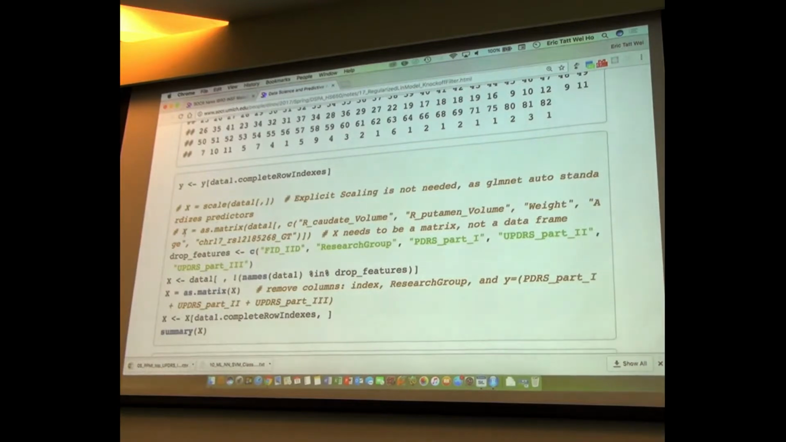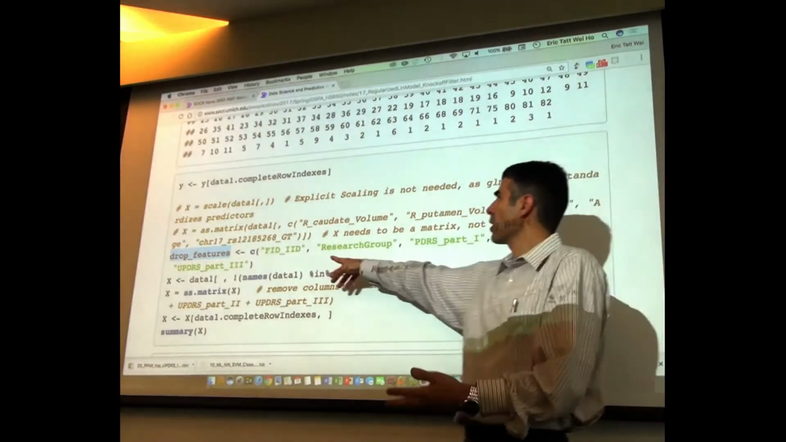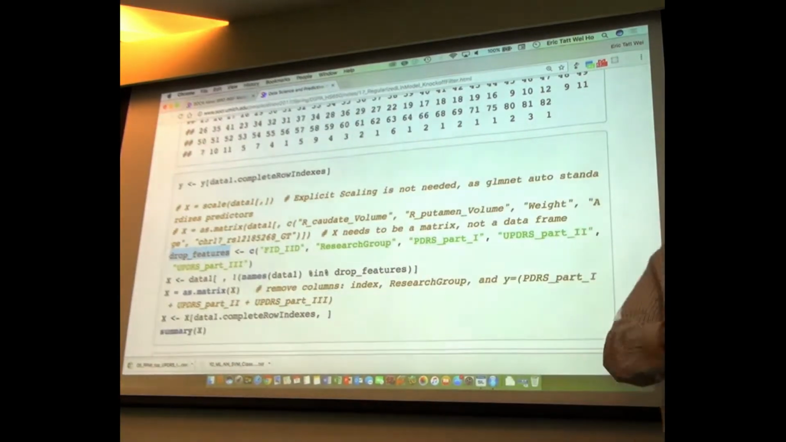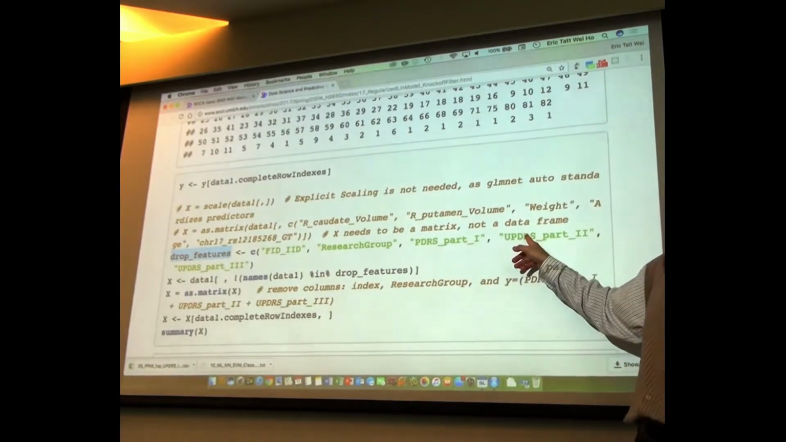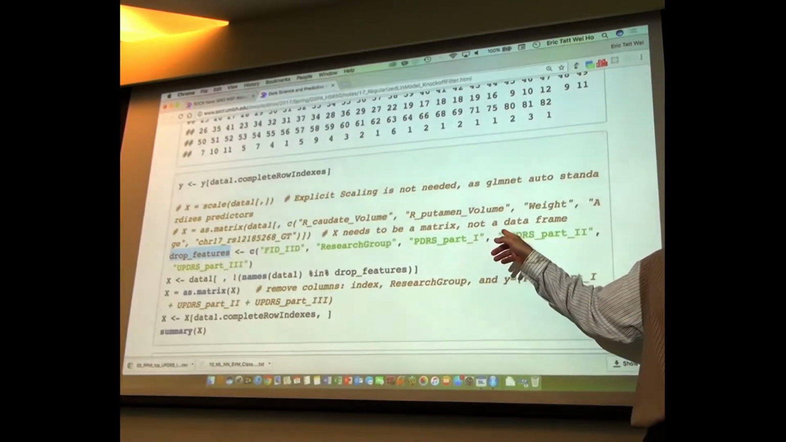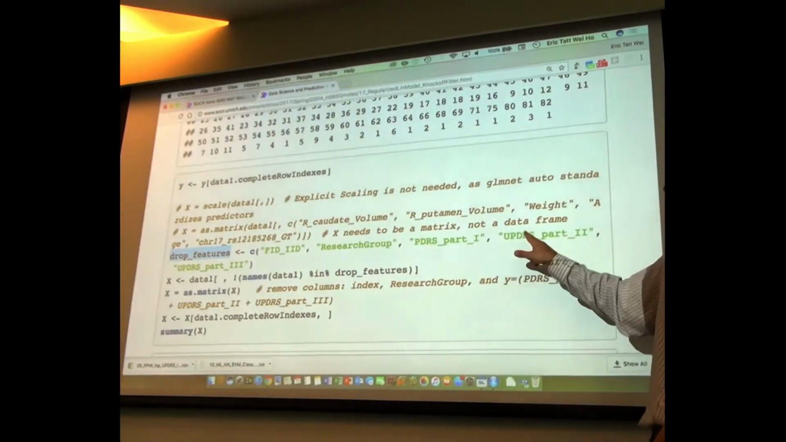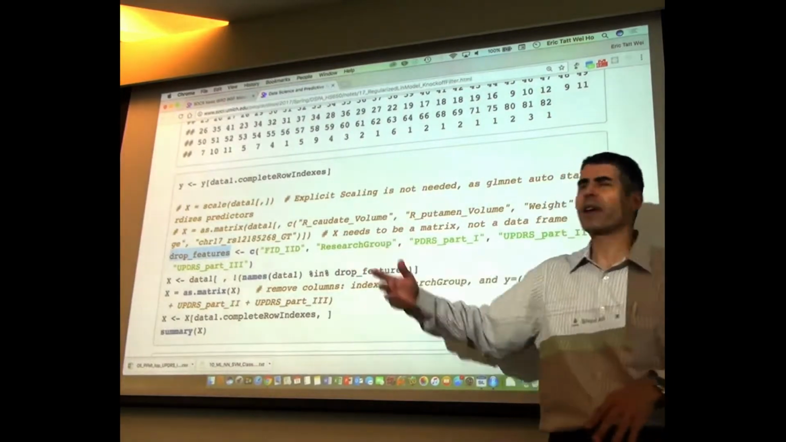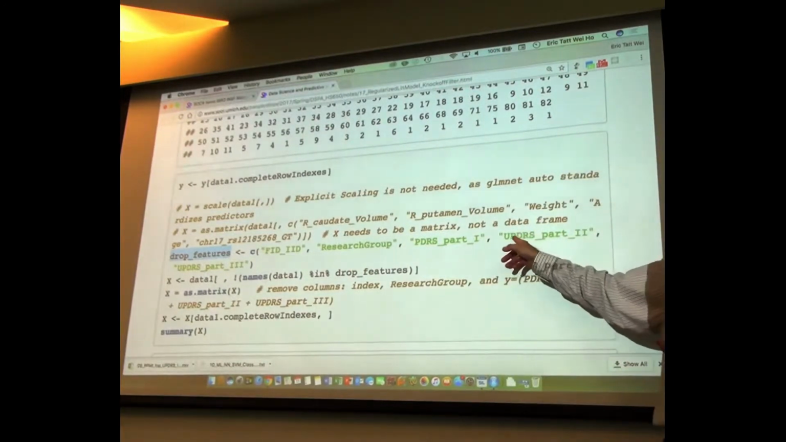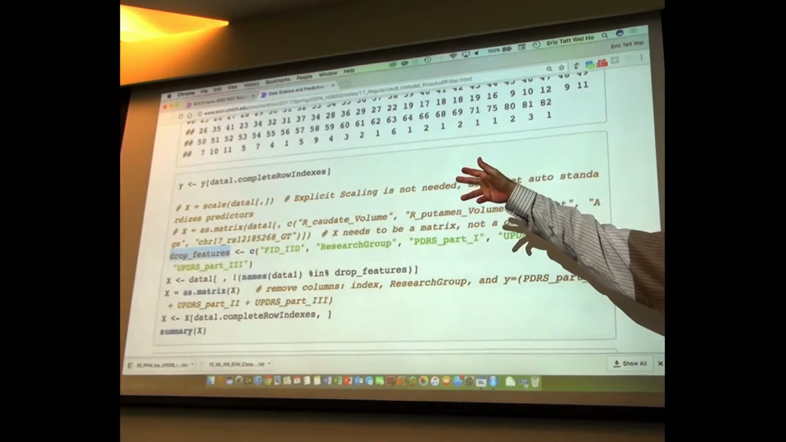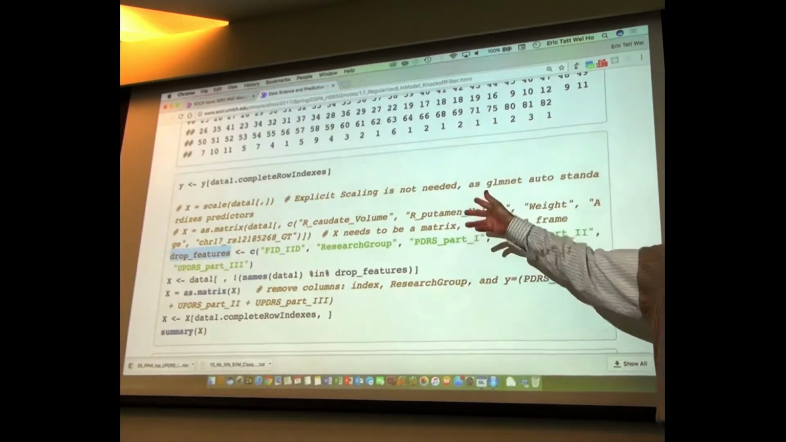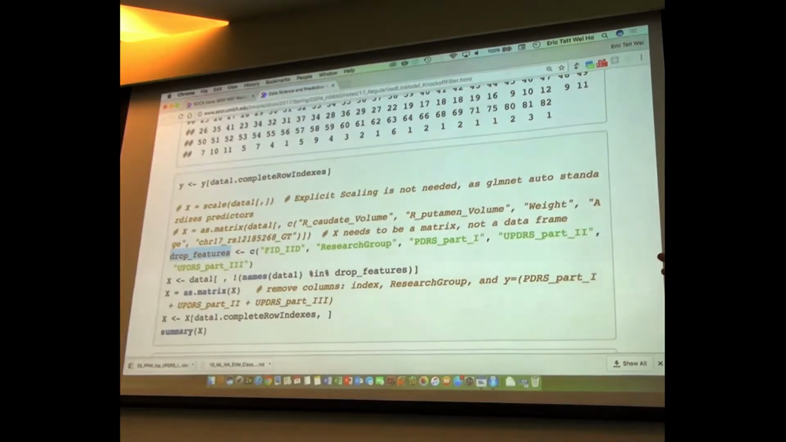And then what we are going to do is remove some of the features. Features that are irrelevant, I don't want to use them as predictors. For instance, the subject identifier has nothing to do with the prediction. I want to remove the things that I'm using to construct my outcome variable, right? I'm removing these. And we're also removing the research group, because the research group is highly correlated with the actual Y variable that I constructed, right? I could have used the research group as an outcome as well, if you wanted to.